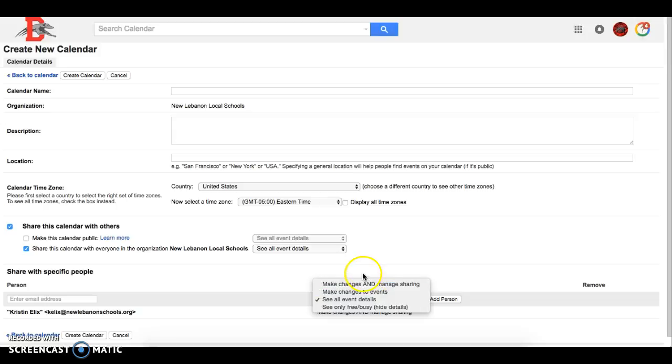For all of the Chromebook carts, I've allowed all of you to make changes to the events. So that is how you're able to go in and add events there, and we can see each other's events as well. We can see each other's Chromebook cart reservations. So you would just type in the email address of the person that you would like to share it with, figure out which permission setting you would want, and then hit add the person.